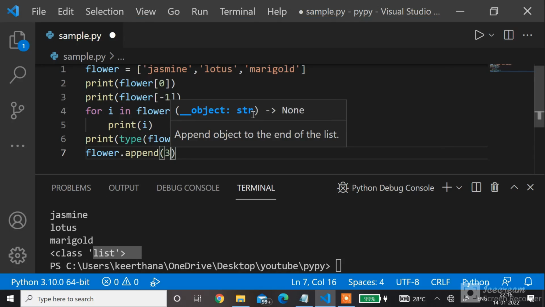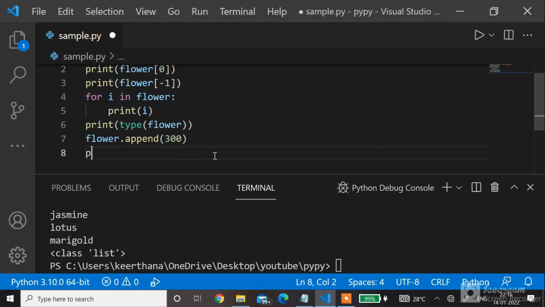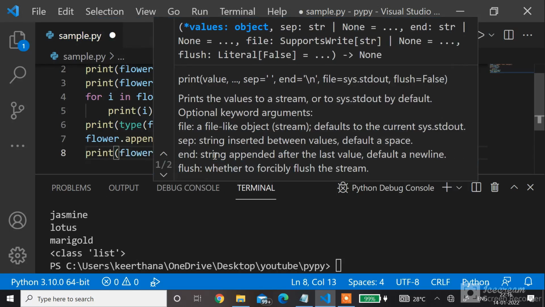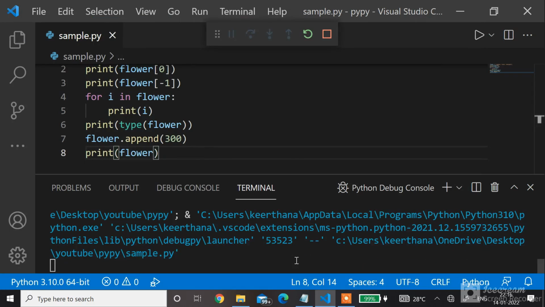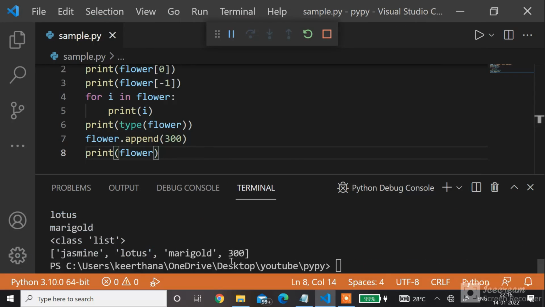We're adding the value 300. Now print the flower. Now run this file and see the output. You can see that the flower list is updated, that is, entered with a 300.